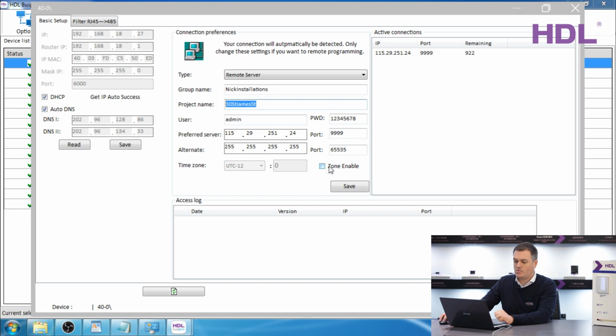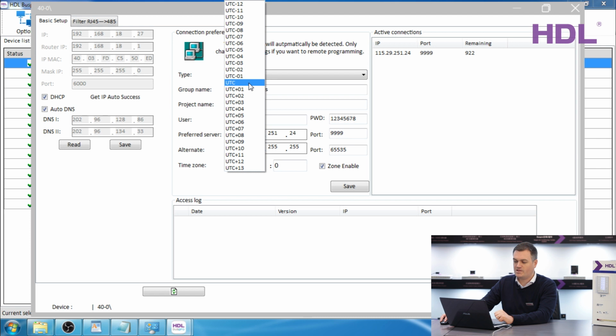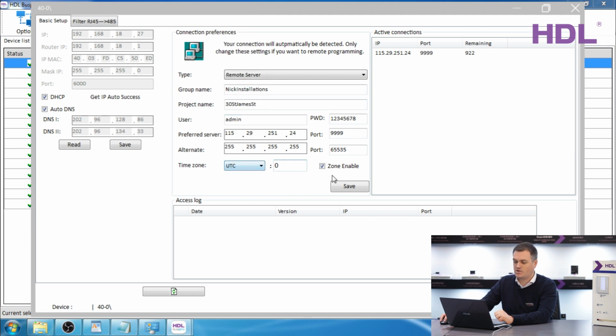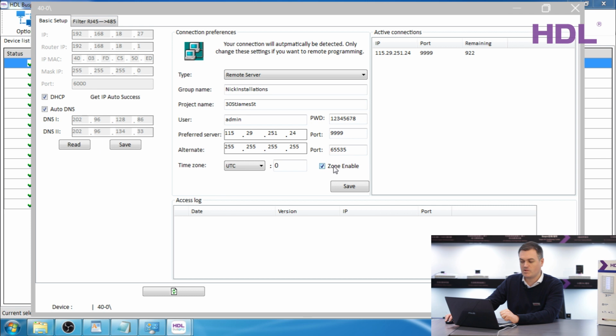This Zone Enable is an option to broadcast the time from the internet. Make sure you select your time zone. But if you already have the logic module broadcasting the time and the date, you do not need this. You should only have one source of time and date.